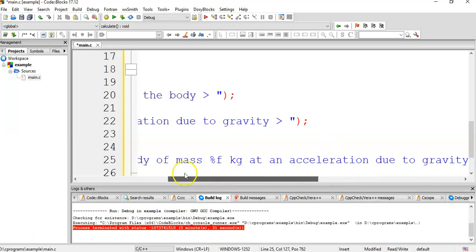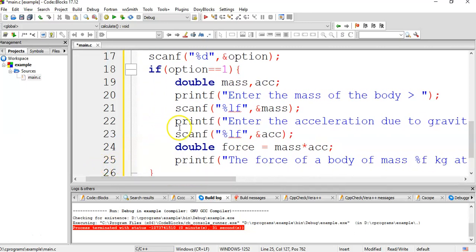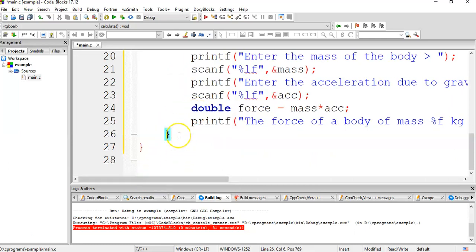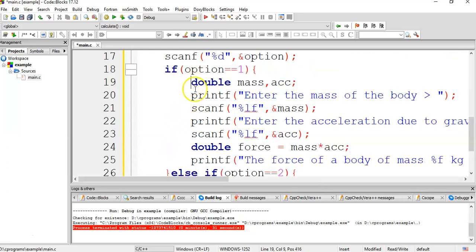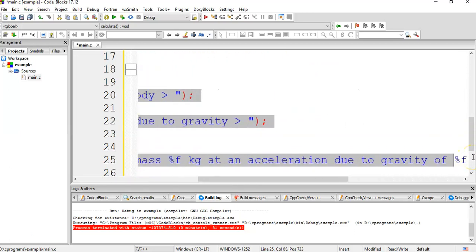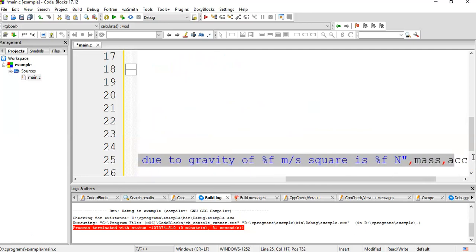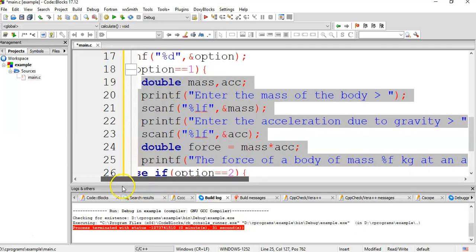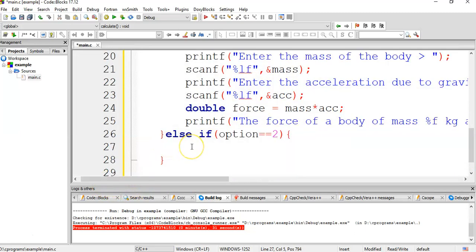So that's for option 1, if the user enters option 1. If the user enters option 2, if our option is equal to 2, it's almost the same, except we have to ask for a distance, because work done is mass times acceleration times distance. So we ask the distance in addition.